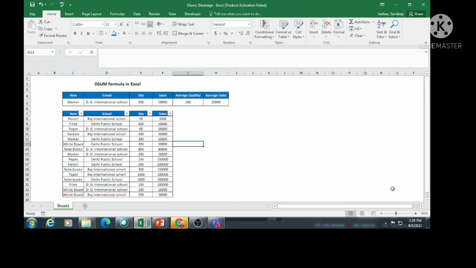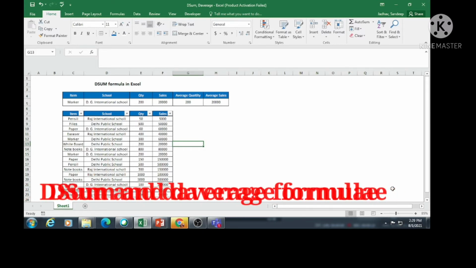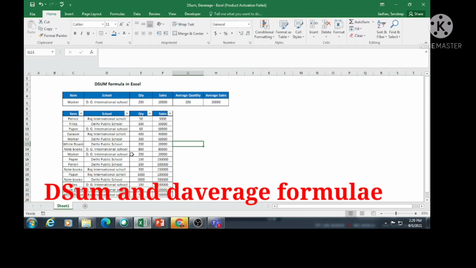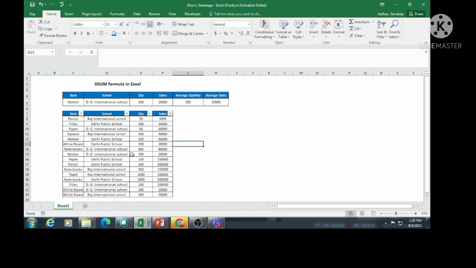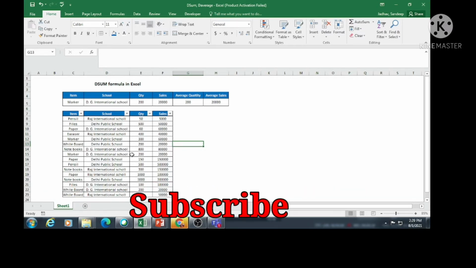Today we are going to talk about a very important and very useful formula in Excel, and that is called DSUM. We know that if you want to find out total sales based upon one criteria, we use the function called SUMIF in Excel.